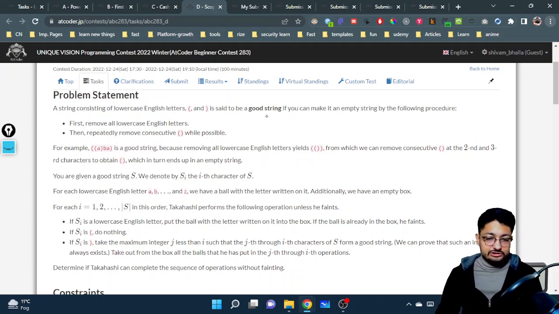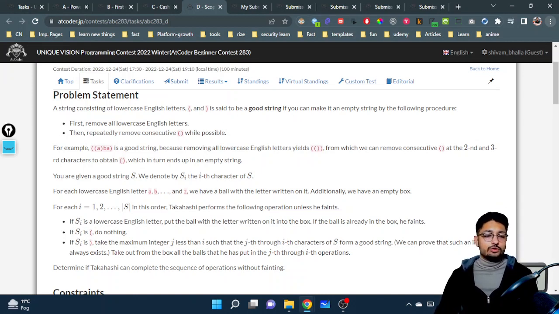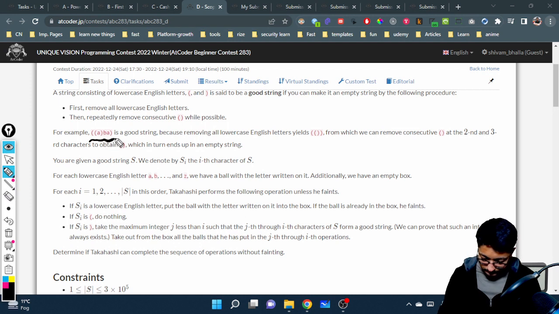A string is called a good string if it follows this particular condition, which states that you can first remove all the English letters out of it and then repeatedly remove all the consecutive open and close brackets. So if after performing all of this operation the string becomes empty, then it is called a good string. What it eventually means is, let's say that we have this particular string. First we have to remove all the characters out of it, so it will become like this. Now I can easily take out pairs out of it, let's say this open close, and try to remove all of them to make it an empty string. If I'm able to do that, then that is a good string.